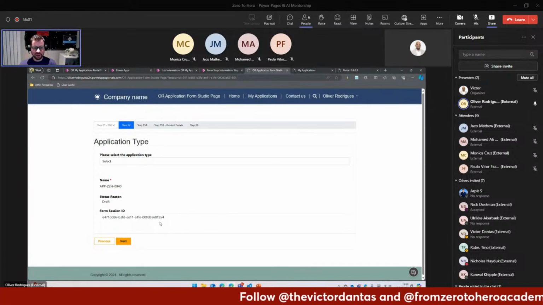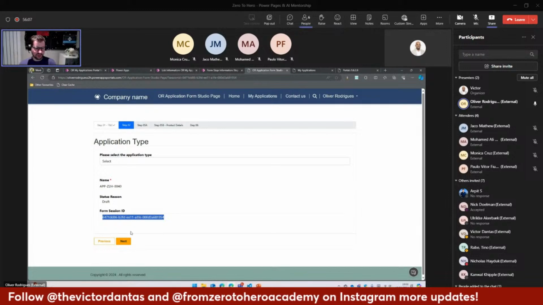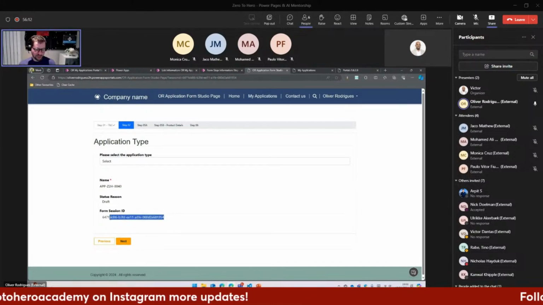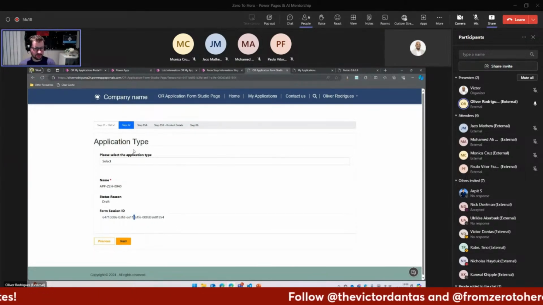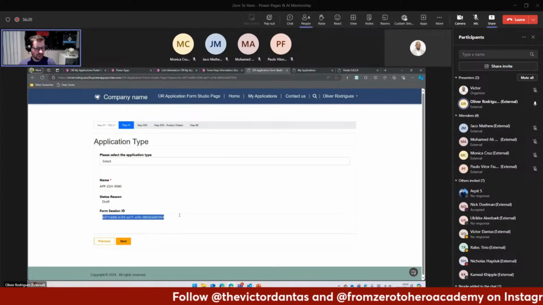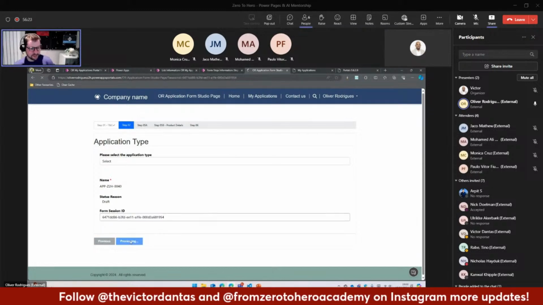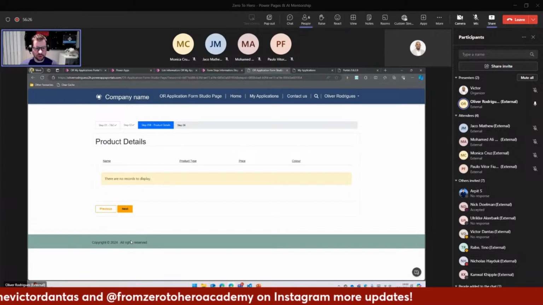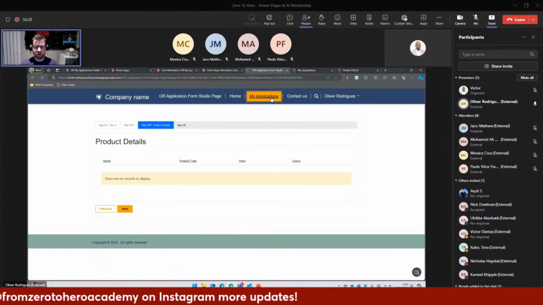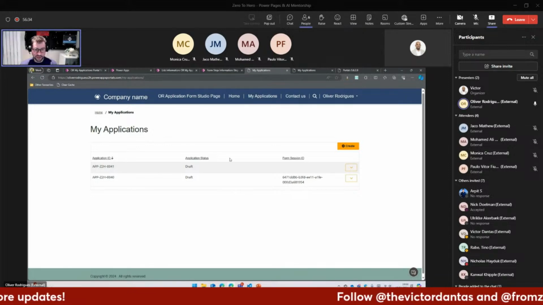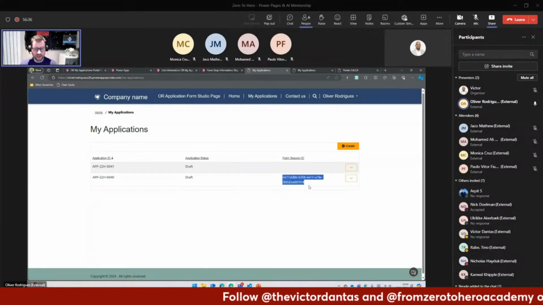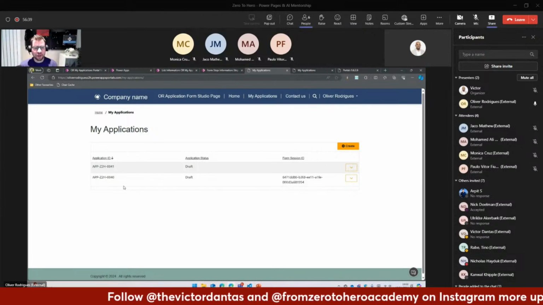The one thing about using JavaScript, with this method this value would only be saved after I click next. The alternatives are either the Dataverse plugin if it's supported, or an API, basically. So you retrieve this value and update the application with the value. That's the other option, but this would probably work for most scenarios. So if I jump back here to my application, I had opened the number 40. So I now have here a form session ID.